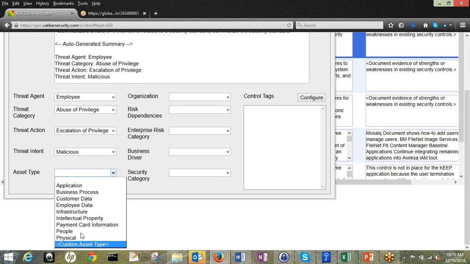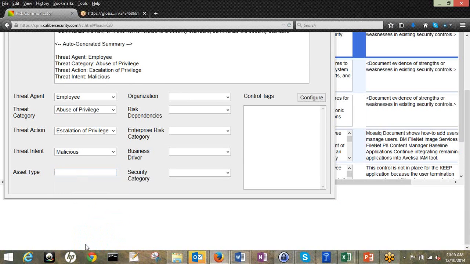So for right now, I'll just go ahead and put that in there and say it's PHI. Here, I don't have any organizations listed, but I can list the organization and just pop that in easily. The risk dependencies, same thing, and define what exactly is a risk dependency.